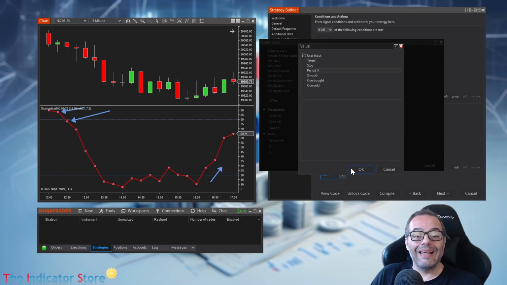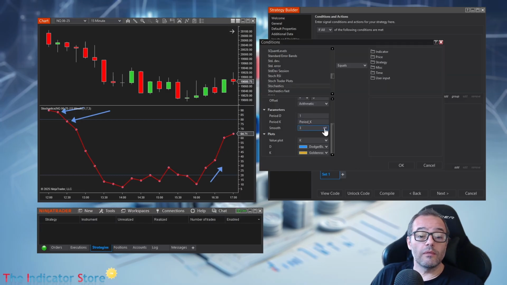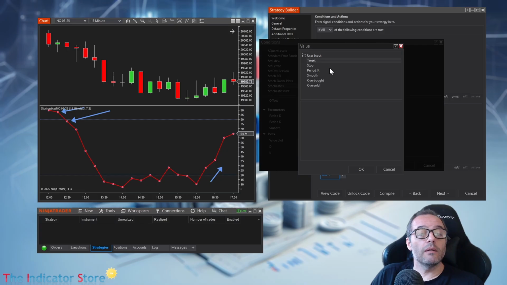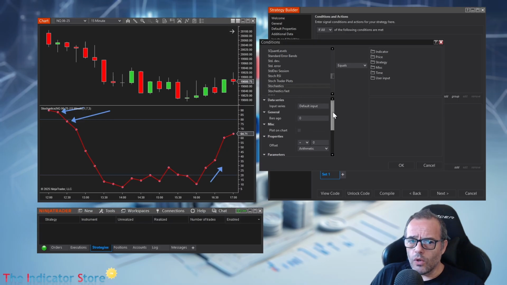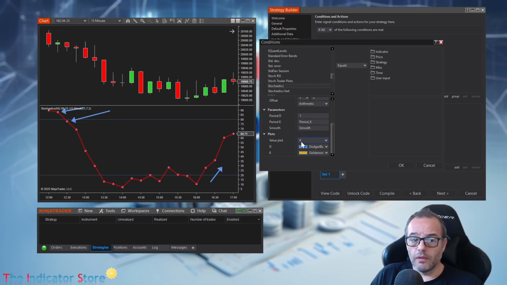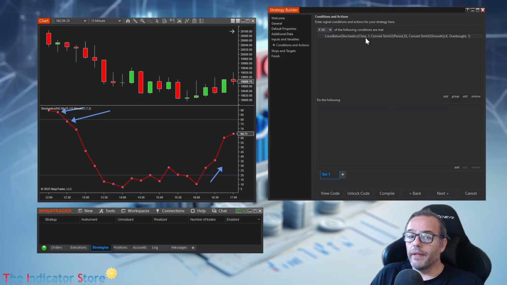So this is period key. The smoothness is the input parameter smooth. Okay? And I want to detect when this indicator with these parameters, this plot, the red line, crosses below another input parameter, the overbought, this level. And when this is true, we can add more conditions here. If all of them are true, then we execute what is at the bottom.